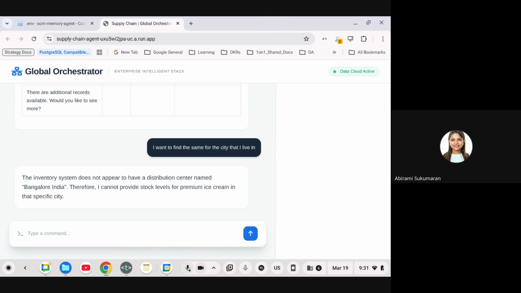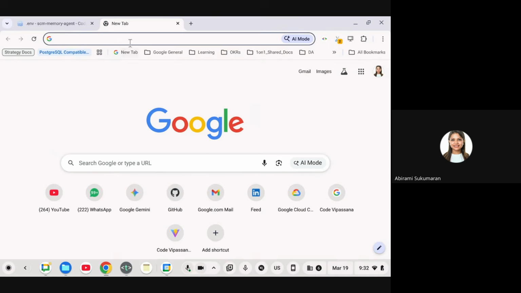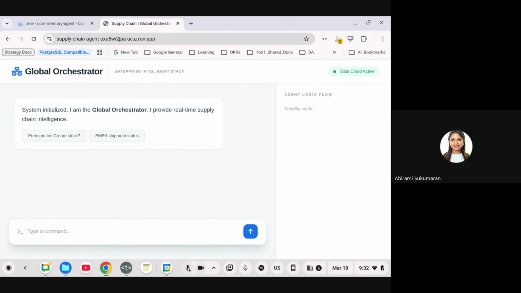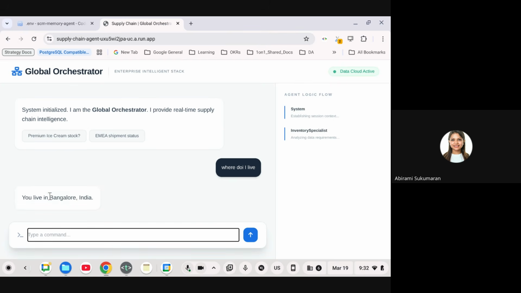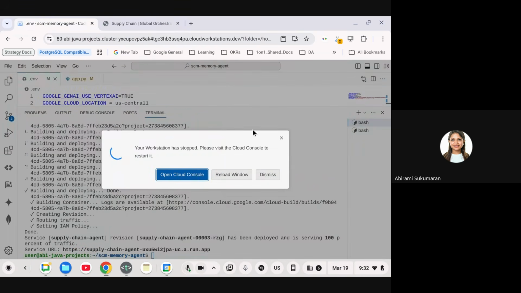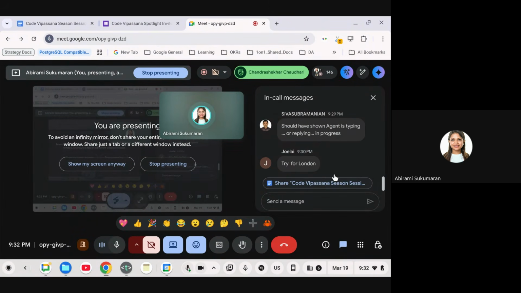Now you can come back and try it several hours later, close this session, reopen it entirely, and start a whole new application. Say, where do I live? It should be able to tell you. There you go, it says you live in Bangalore, India. That's exactly what I wanted to demonstrate, and that is the end of today's session.